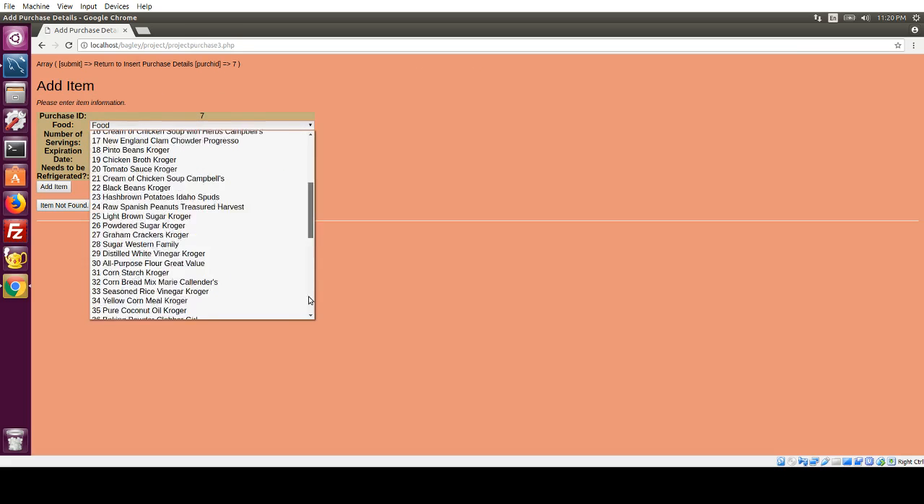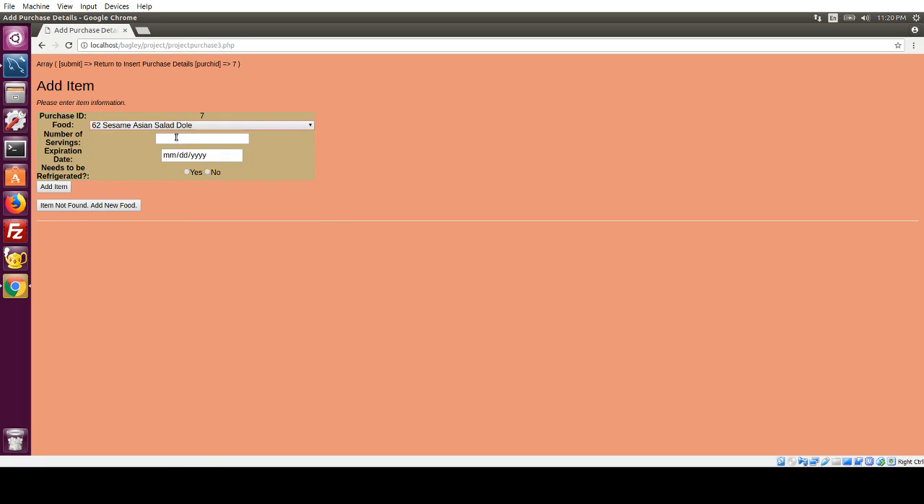So now as we want to add that food that was purchased, we can say that we purchased 4 servings with an expiration date of 12/23, and since it is salad, it needs to be refrigerated, so we can go ahead and add that item.